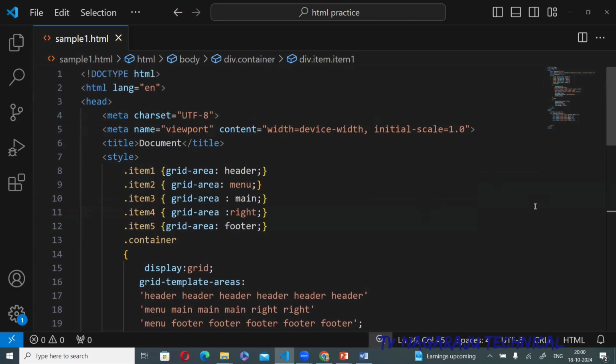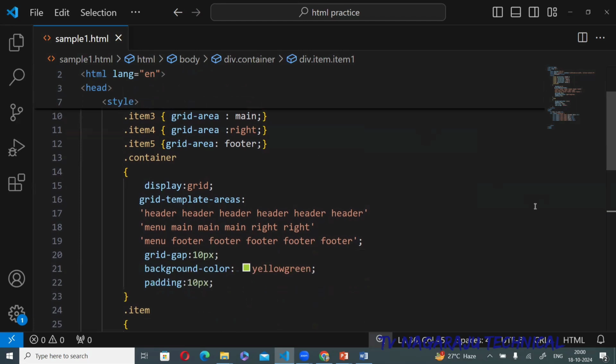Along with that, you have other properties also. What are the properties? Alignment properties. So grid align. Whatever properties you used in the flex layouts, apply all those properties here also. This is grid layout. Thank you.